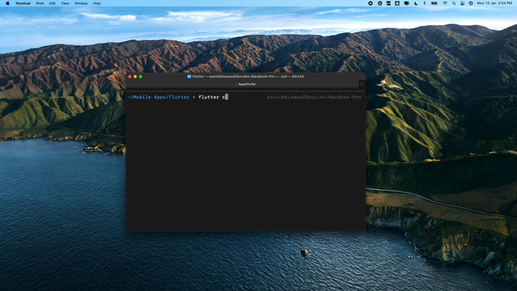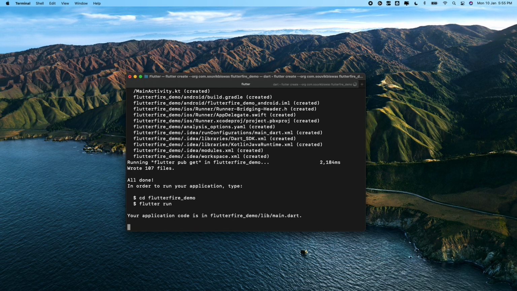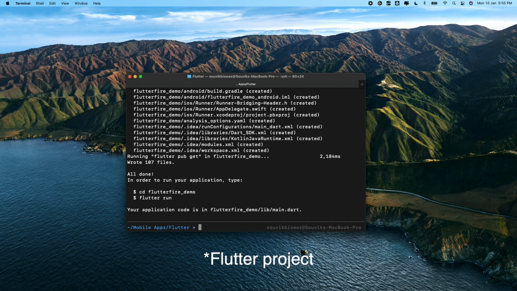So you can use the command flutter create. Then if you want, you can pass the organization domain. So I will just pass here my domain. And let's give it the name flutter_fire_demo. Let's put underscores here and press enter. So this would create a Flutter project and you can open it using your favorite IDE. Let me open it up using VS Code.